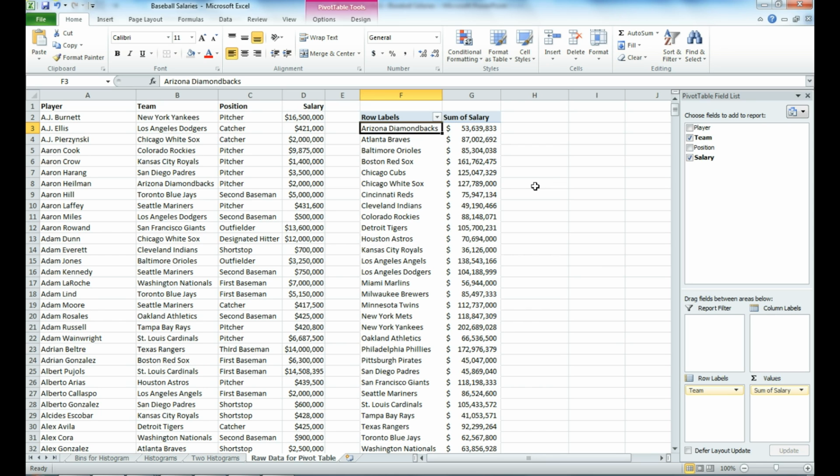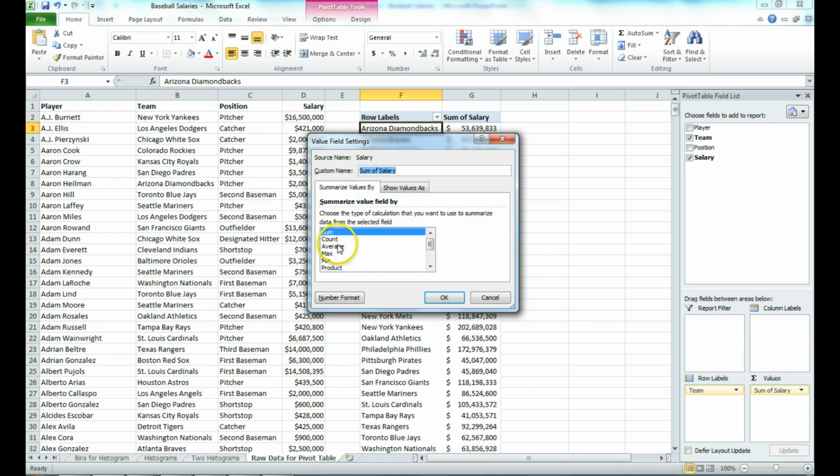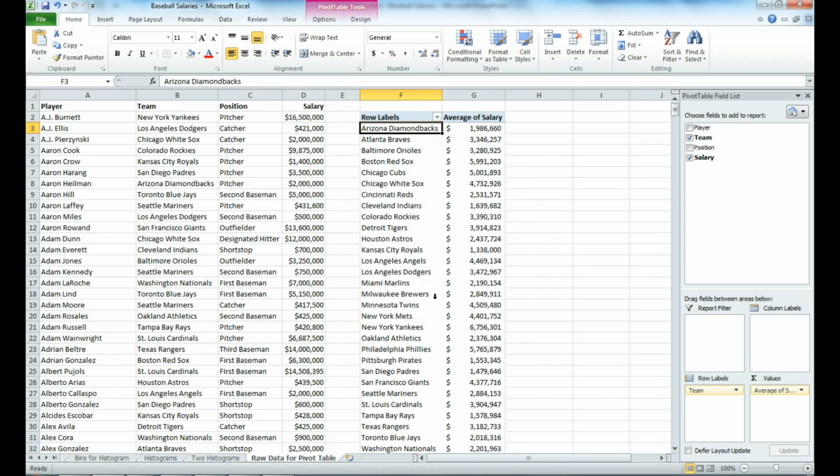Each team may have a different number of players, and this may be changing significantly the total amount of money that they're being paid. Let's change then to look at the average by clicking here on the arrow and then Value Field Settings, and then select Average and click OK. We are now seeing the average that each of the teams pays to all of their players.